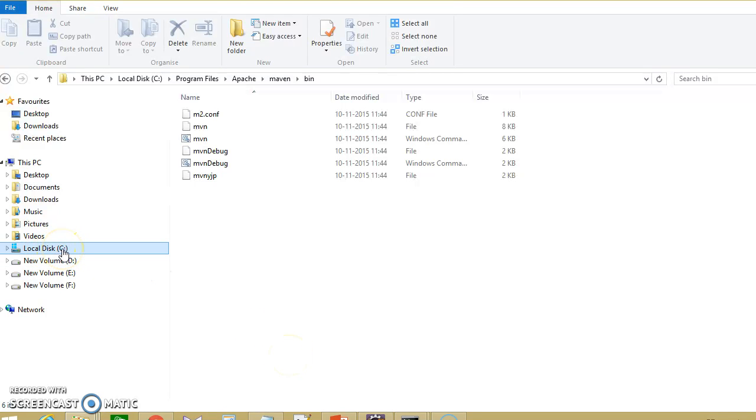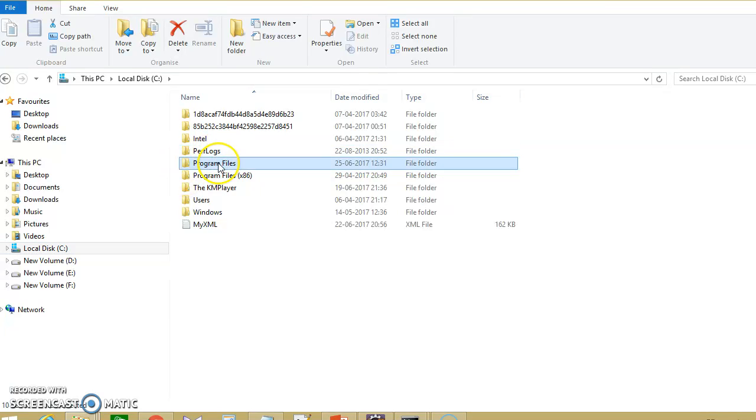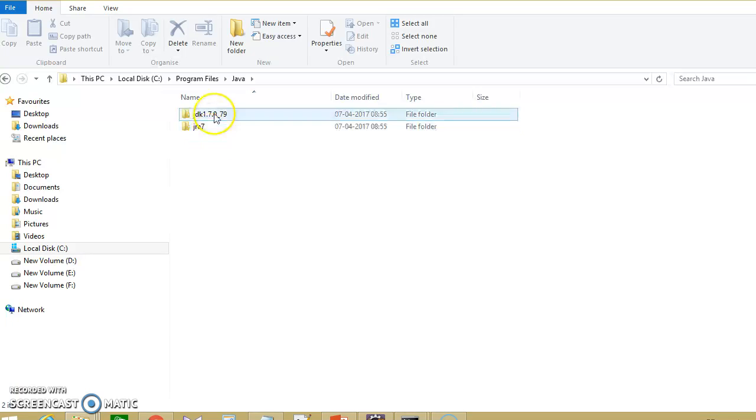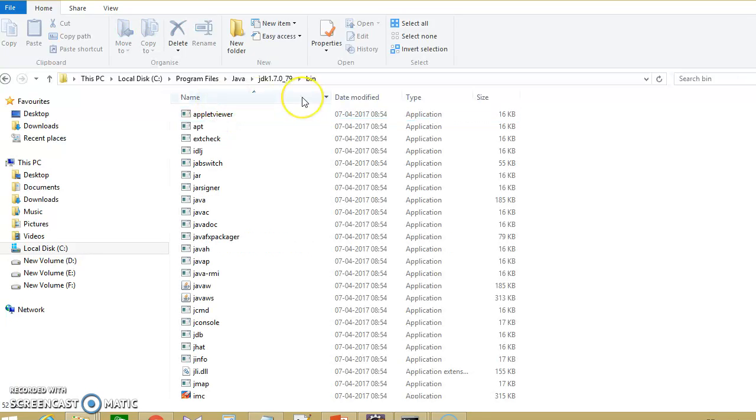Similarly, I have my Java installed here in my Program Files. Then you can see Java. This is the JDK version. Again, this is the bin folder. All these folders are set up automatically.